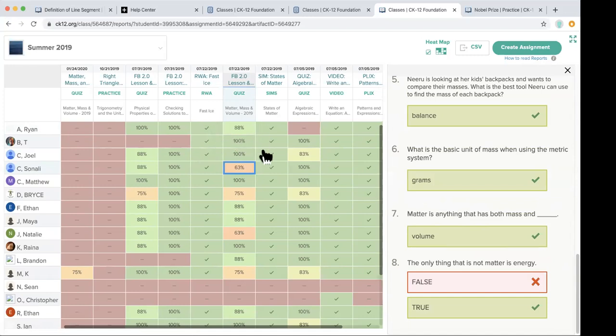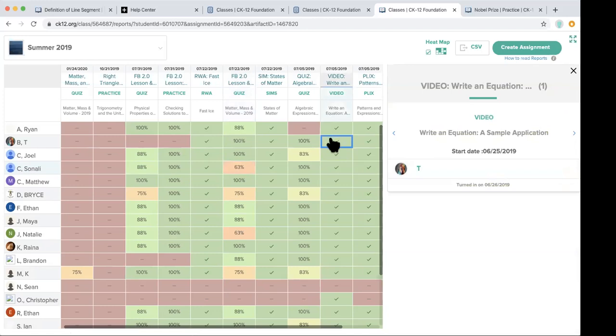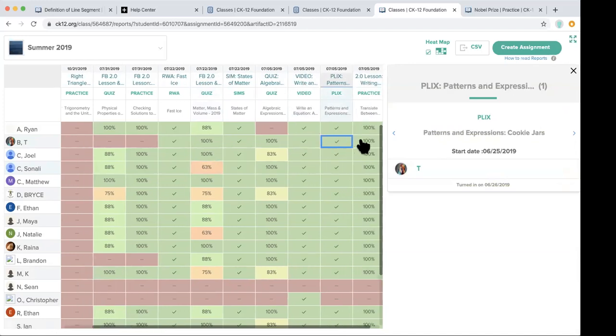So these check marks over here for our real world applications, our simulations, our videos and PLIXs, you can tell that we just have a check mark saying that the student accessed that video, that the student did some interactivity with that PLIX. They answered a challenge me question. With the sims, they used some of the sliders to manipulate some variables. So the check mark is more of a completion score. It's the quizzes and practices where we're really able to give you some analytics about how the students did.